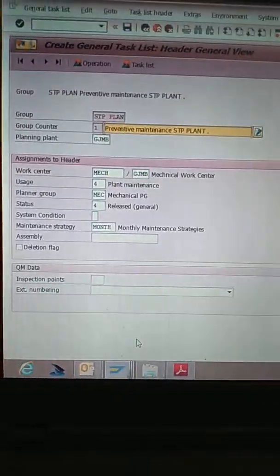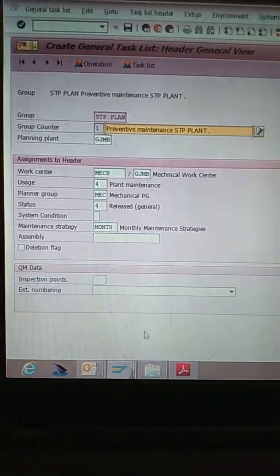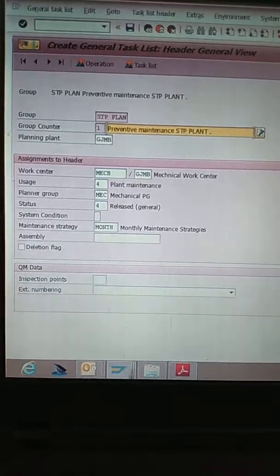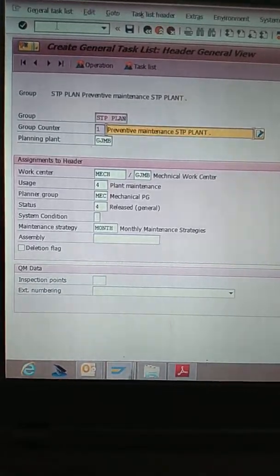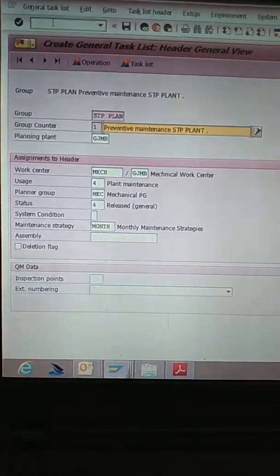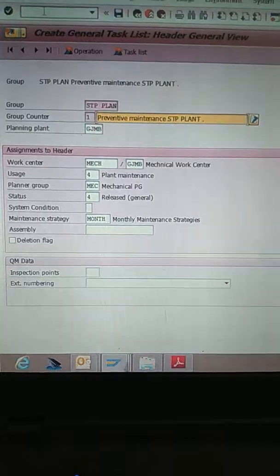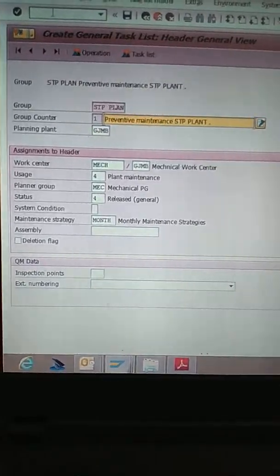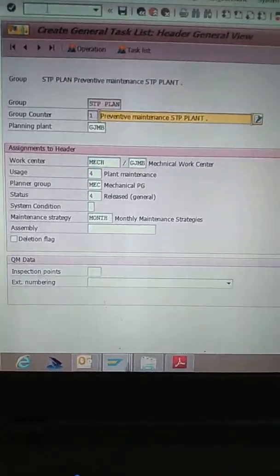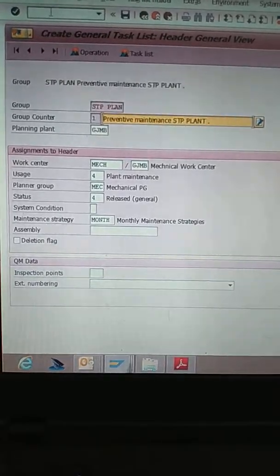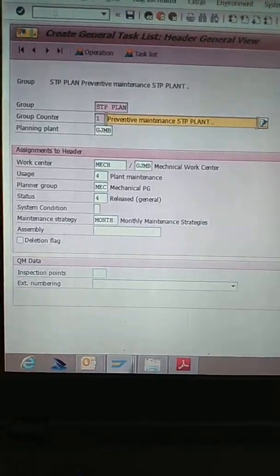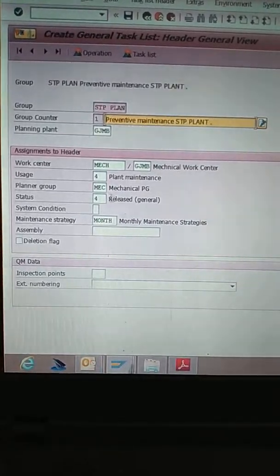So here we have to insert all the details. First we have to require, after IA05, then enter, then in group STP plan, preventive maintenance of STP plant, planning plant GJMB, work center, usage for plant maintenance, planner group mechanical, status 4 numbers, release journal, and the maintenance strategy is our monthly.